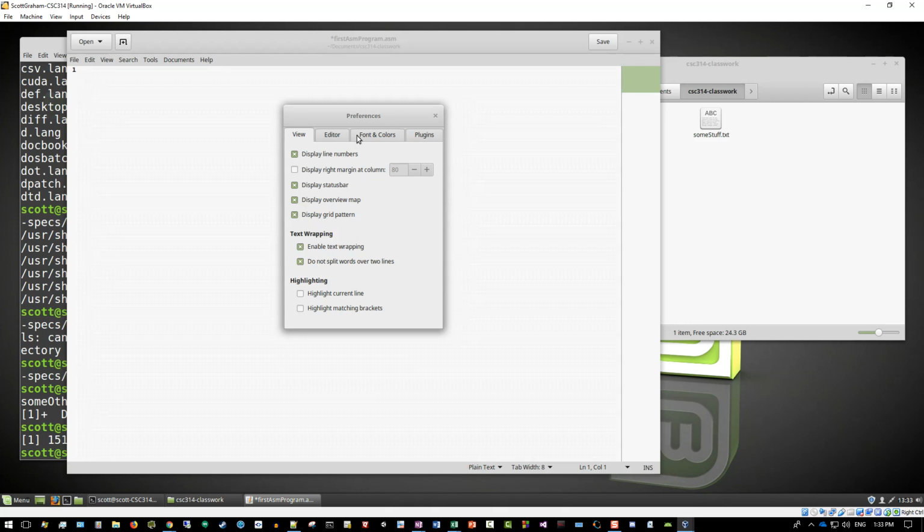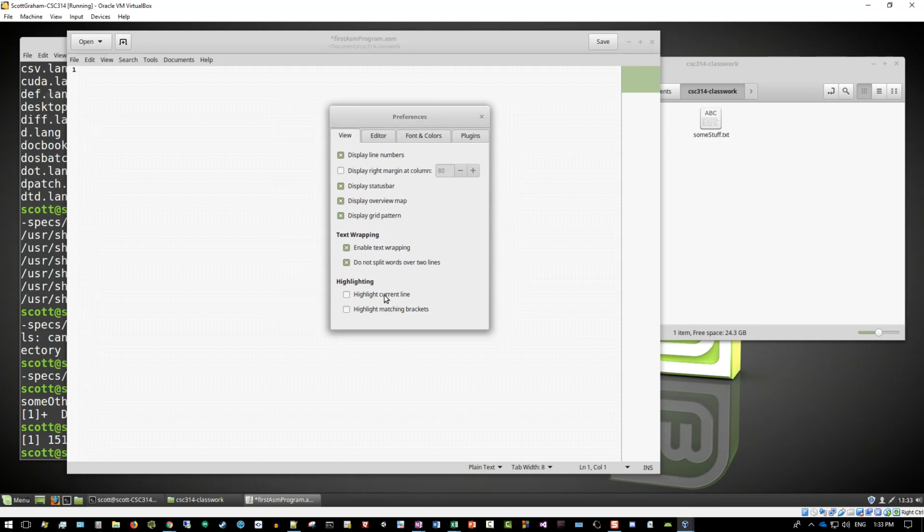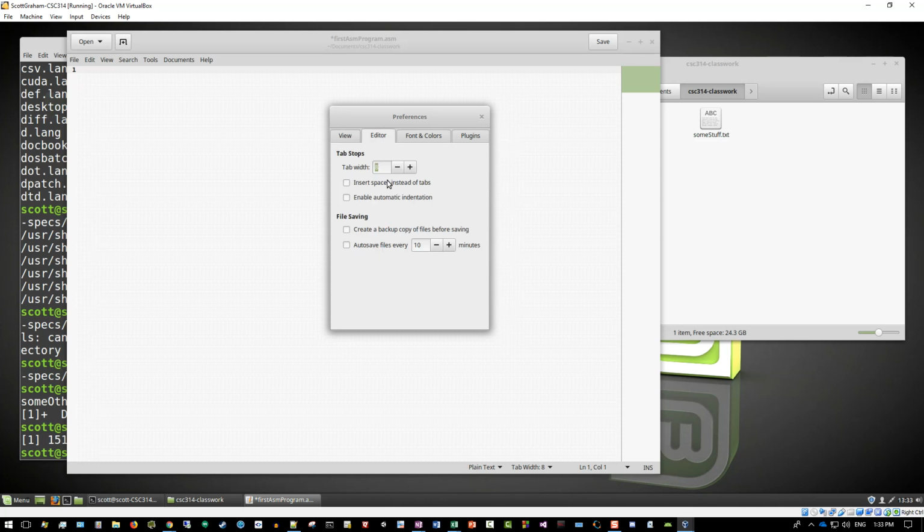I kind of like this grid pattern, so I throw it in. And highlighting current line, highlighting matching brackets, always very useful. And then there's the great tab versus spaces debate. I fall very much on the side of spaces, so if you like tabs better than spaces, you're a very, very evil person. No, it's really up to you what you prefer. I just think using spaces gives me a lot more control over the indentation and format of my programs.